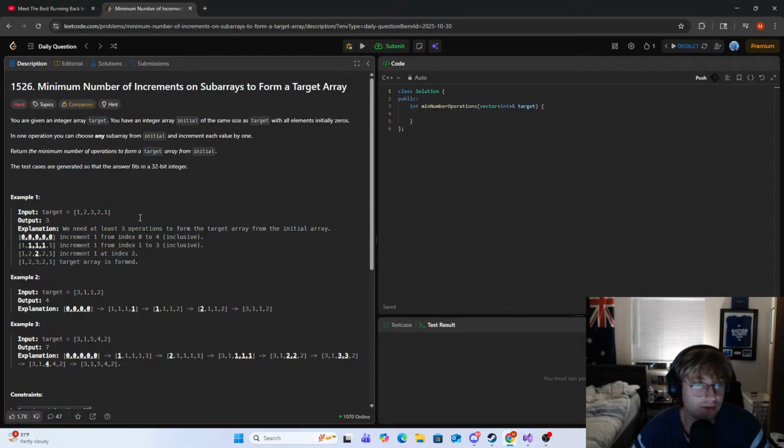Minimum number of increments to form target array. So you're given an integer array target. You have an integer array initial of the same size as target, with all the elements initially zeros. In one operation, you can choose any subarray from initial and increment each value by 1. Return the minimum number of operations to form a target array from initial. The test case is also generated so that the answer fits in a 32-bit integer.